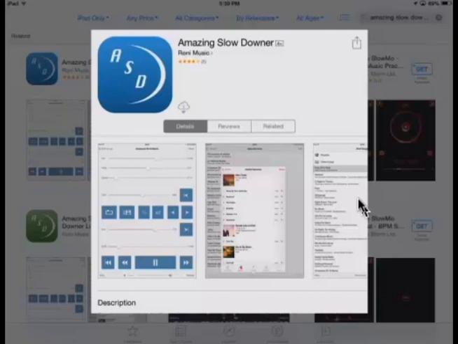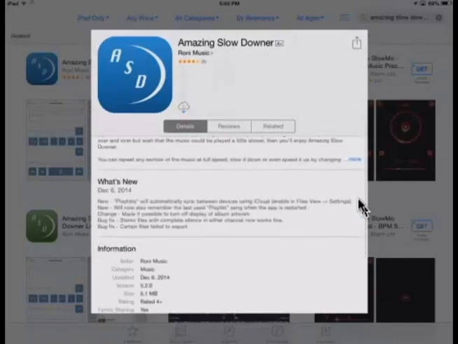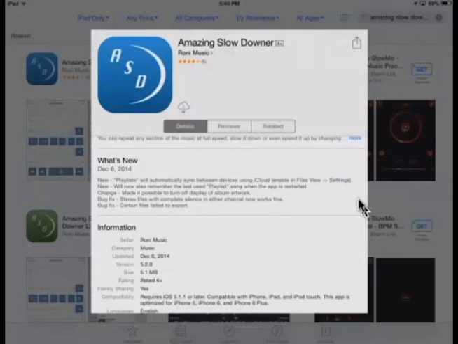So to start out, first I'm here on the App Store for Apple, and I have pulled up Amazing Slowdowner. It is by Ronnie Music. We are going to review the version 5.2.0, as you can see below. So I'm going to go ahead and download it.